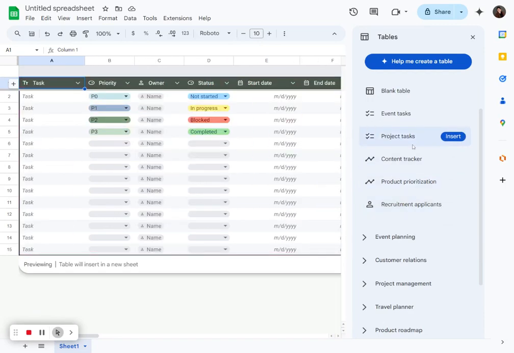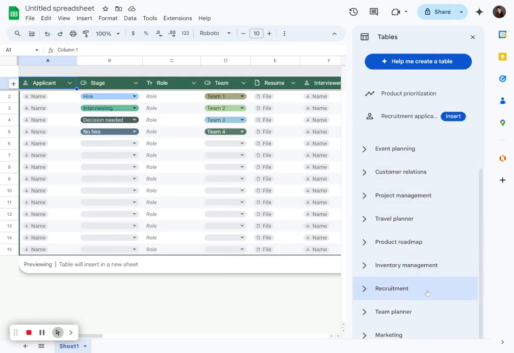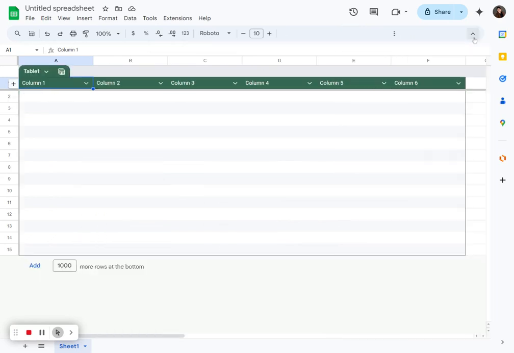As you scroll through, you can see that there's different options for project task, event planning, project management, inventory, team planner, and so much more. Once you're done with the box, just hit the X. This table, we're going to call it Field Trips for 24-25 because we're going to use this table to help us manage the year's field trips. We're going to call the table the exact same thing. Keep in mind that the title of the table cannot have any dashes in it.